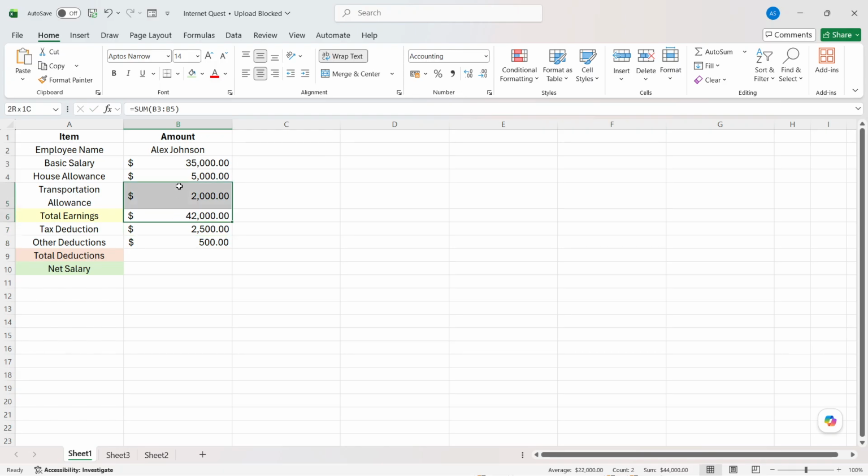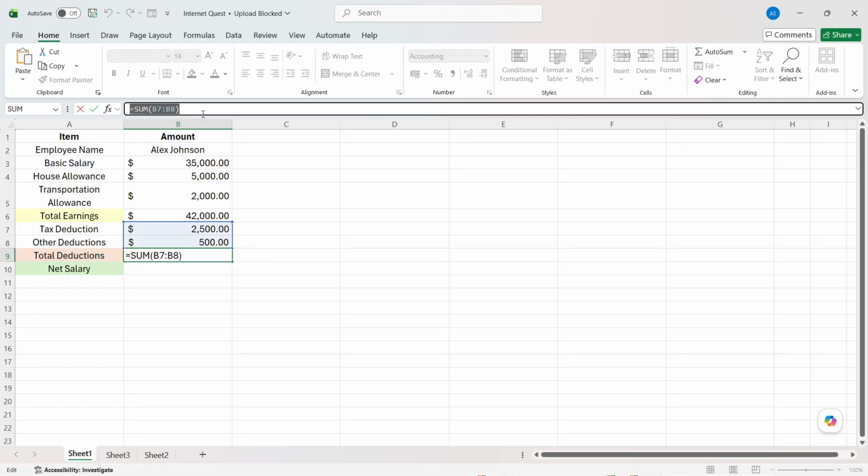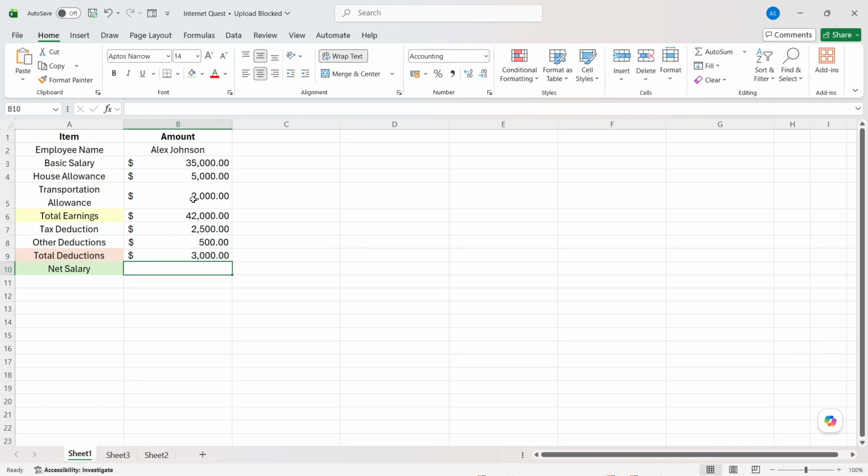This works because the sum function adds together all the values in that selected range, which is a quick and reliable way to total salary components. After that, calculate the total deductions. Click on cell B9, then type an equal sign, SUM, an opening parenthesis, the range B7 through B8, and a closing parenthesis. Press enter and Excel will calculate the total deductions.